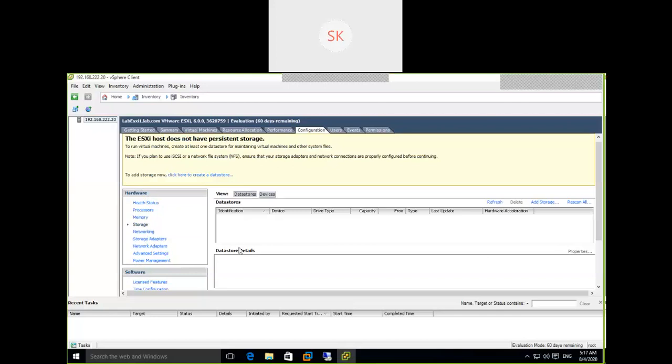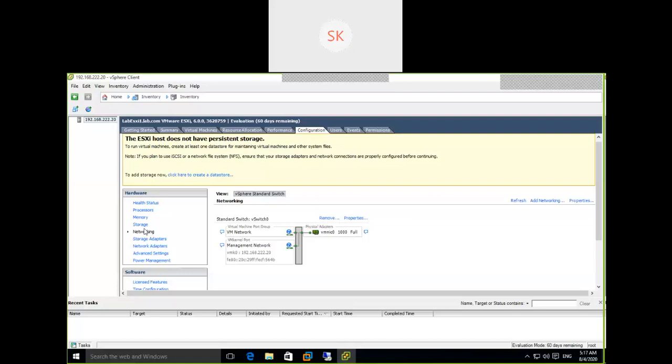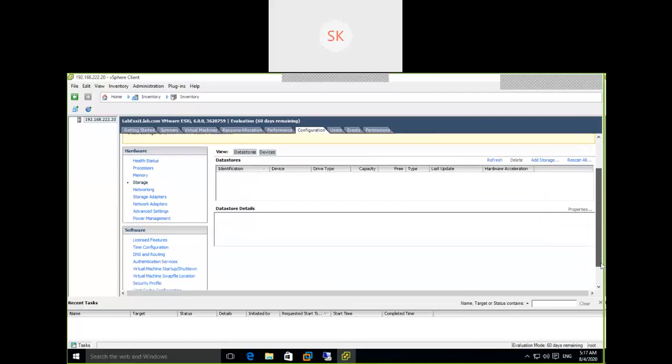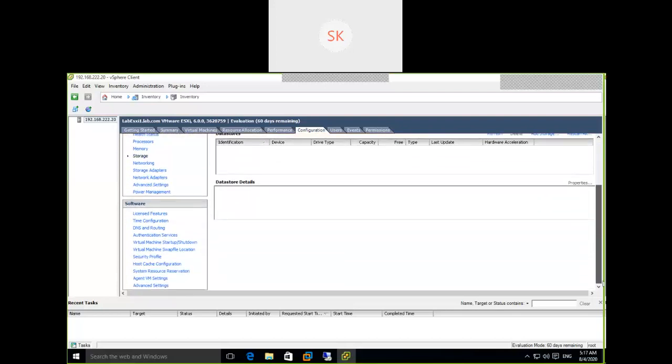This is an important point in the configuration tab. What we do most of the time in administration is work on storage, networking, storage adapters, and network adapters. These four components we need to explore more, how they work and what we are going to do with these concepts. Under storage, what are the devices? If you see here under storage, there are two tabs available.